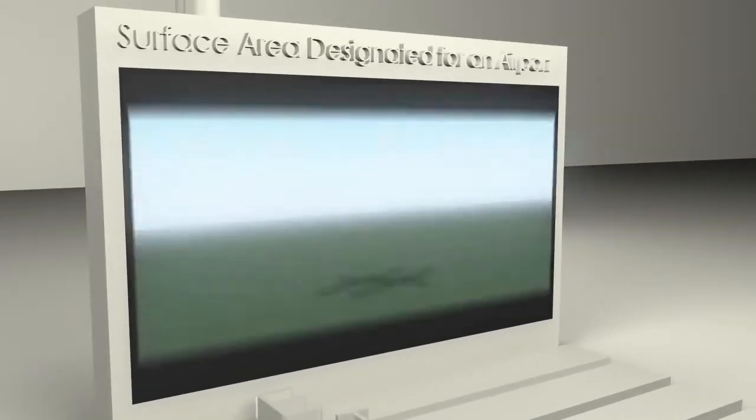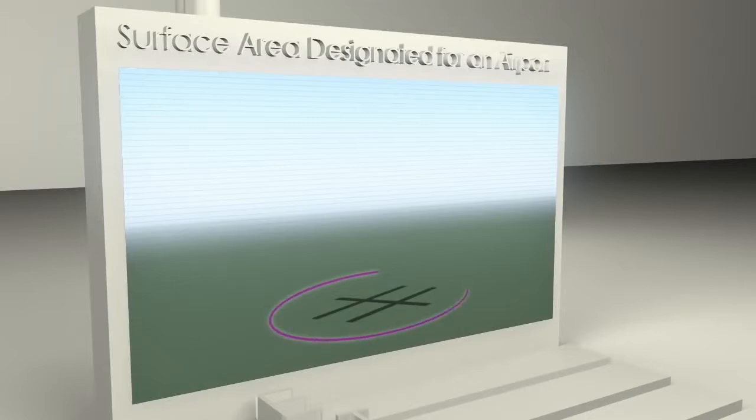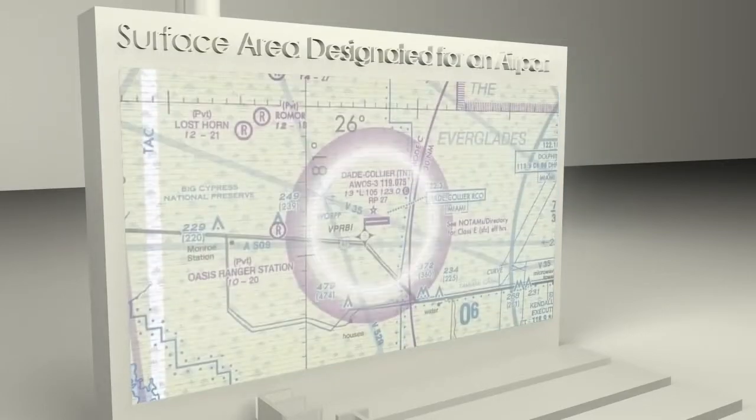Surface area designated for an airport. This area is depicted surrounding an airport, starting at the surface much like a Class D airport, and is designated to be configured to contain any instrument procedures for that particular airport. It is depicted on a VFR sectional chart with a dashed magenta line.